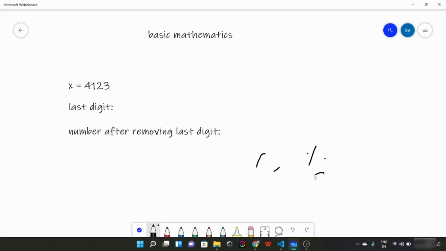Let me tell you about these through examples. Suppose we have a number x, which is 4123. Can you tell me the last digit of this x? It is going to be 3, right? And if I ask what would be the value of x if I remove this 3 from here, it would be 412, right?